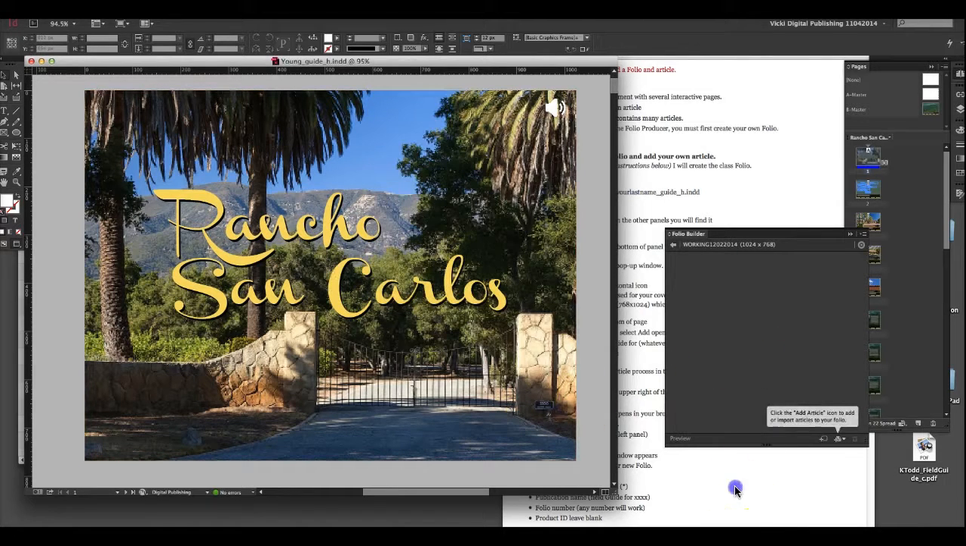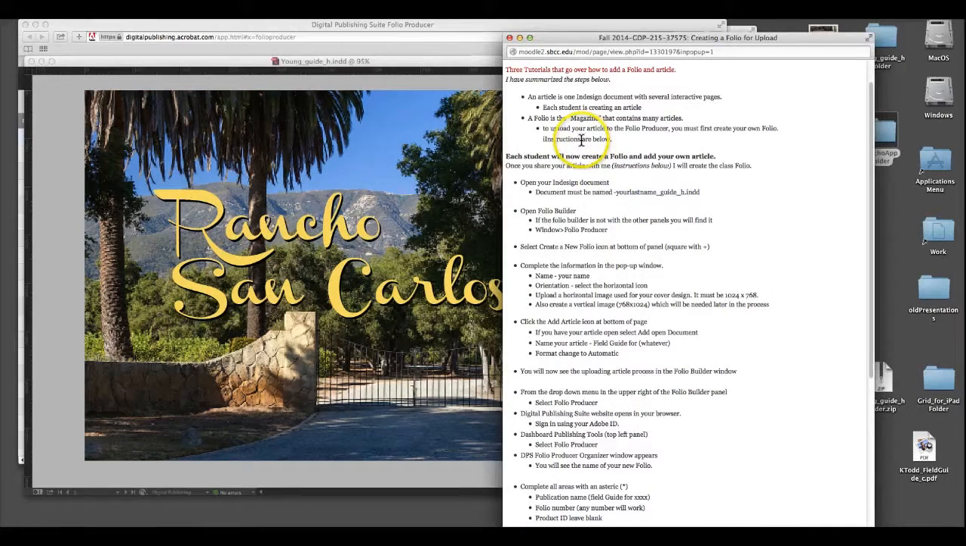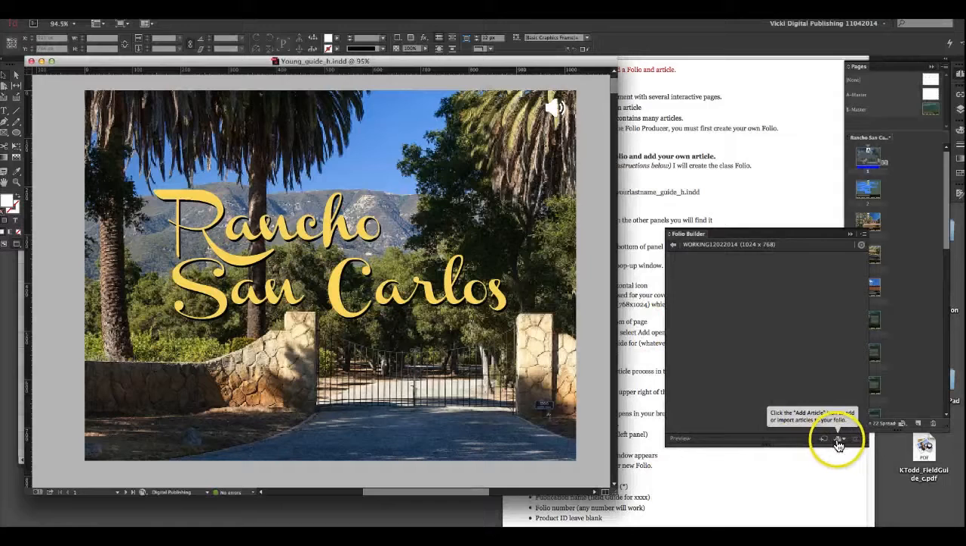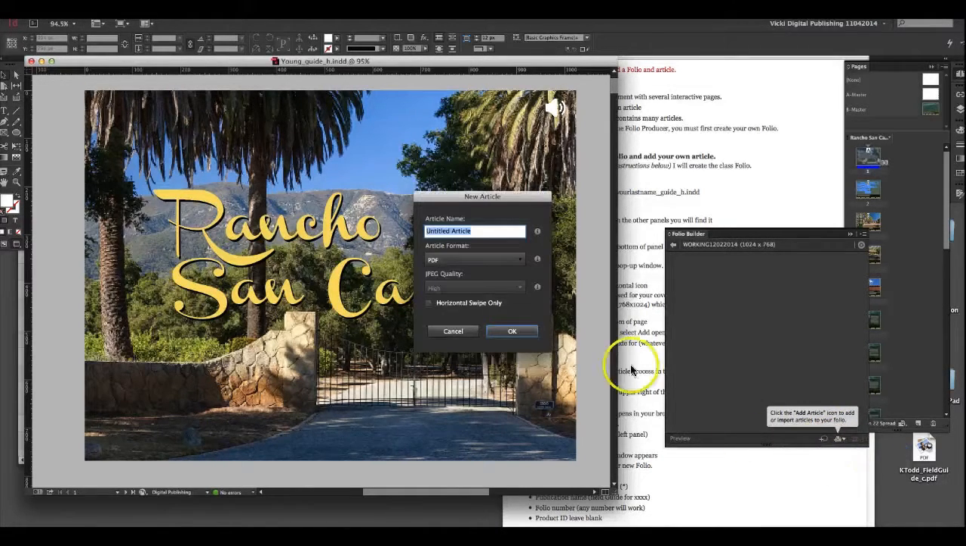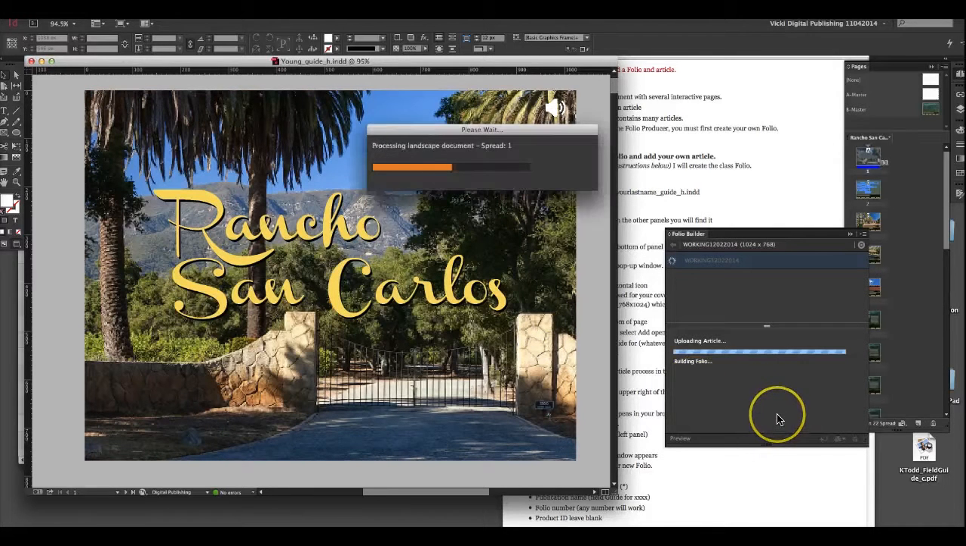Okay, and now let's come back here again. So now we've got the Folio Producer, now we added it. Now we're going to complete the information in the pop-up window. We did that. Now we're going to click Add Article at the bottom of the page. So add the article. Open InDesign. We're going to call this one Working again. And we want it automatic and high quality. Say OK.